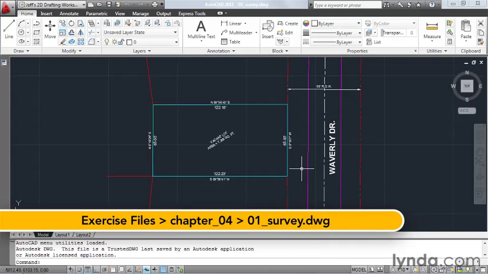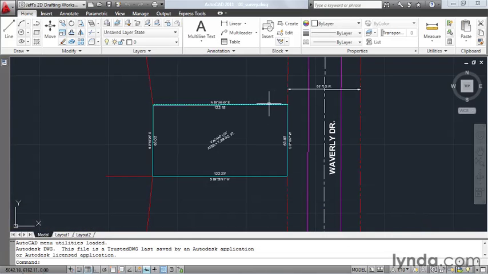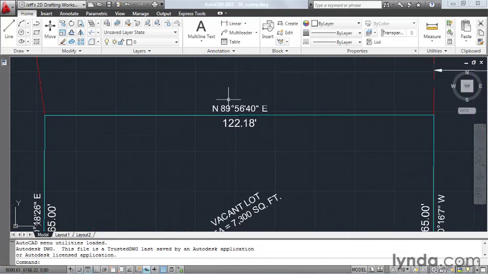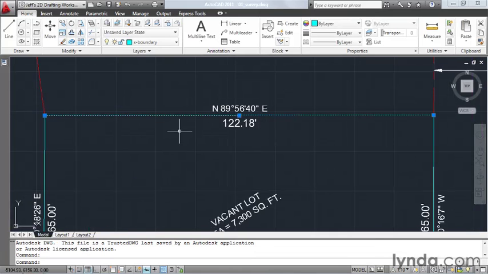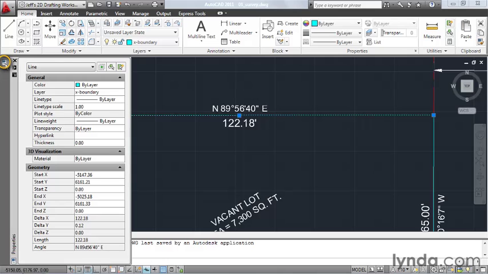This drawing represents a plat of survey. This cyan line represents the property boundary. I'm going to zoom in a little bit on this line, and we can see that it has a length of 122.18 feet. I'll select the line segment, and I'll open up the property changer. And if I look right down here, I can see this line has a length of 122.18. So in this drawing, each unit must equal 1 foot.